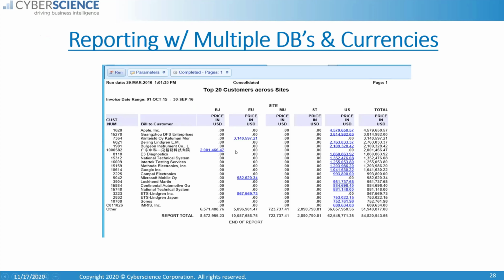But here you can see for this example, this shows reporting up against multiple databases, but it also has multiple currencies here. So you can see the different types of currencies. And then also, here's a multi-byte character as well. So I believe that's kanji, but don't quote me on it.